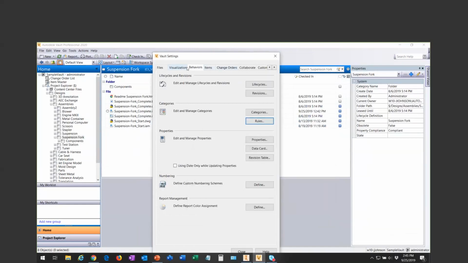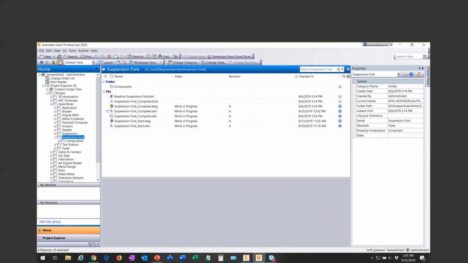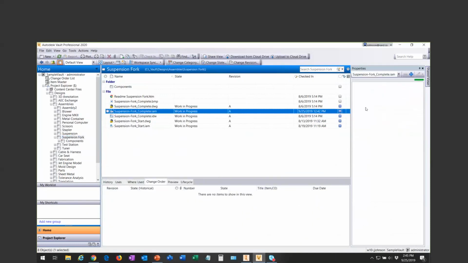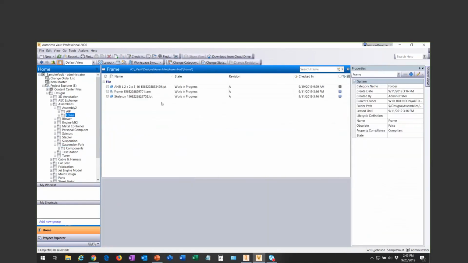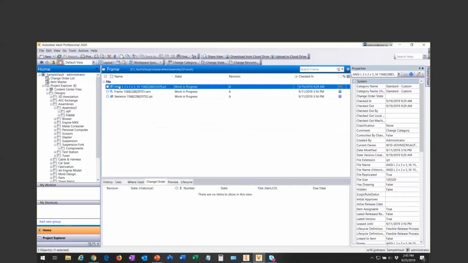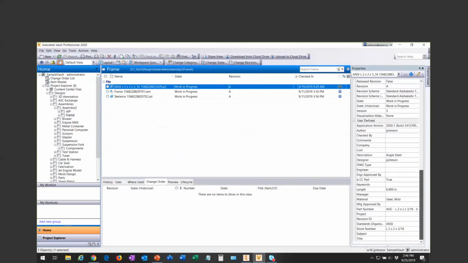And next we have, again, in our property panels, the values that are displayed are based on the categories that are assigned. So you can have one set of properties shown for an engineering type of file, or if we come over here, this ANSI angle iron file, it's a standard custom. It has a different set of properties displayed for us over in the UDPs.